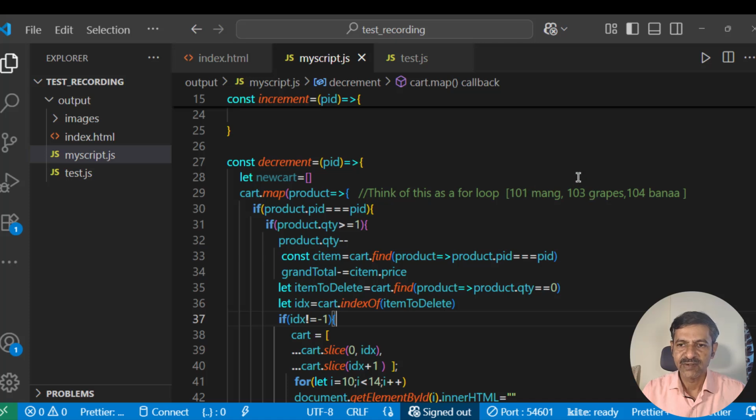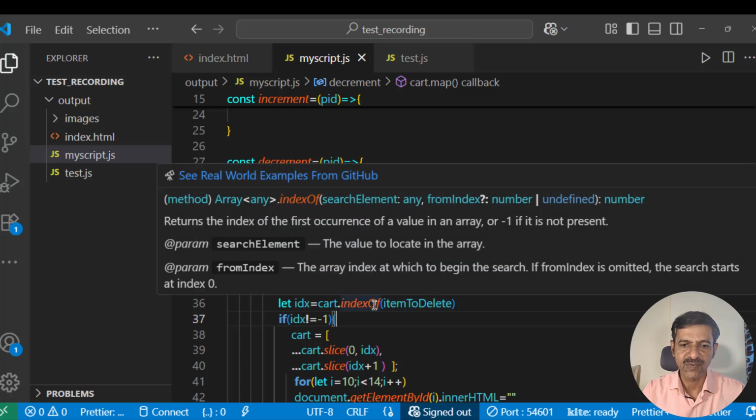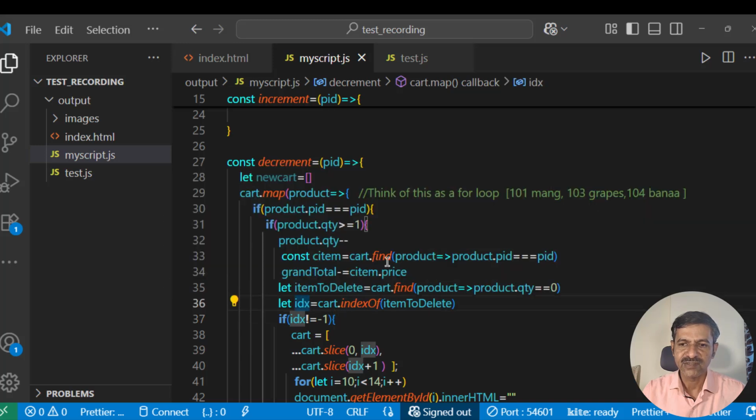For example, here when you want to delete grapes, its index is 1, because the 0th index is 101, mango. Okay, you want to skip this. So first, find out the index of the item to be deleted. The indexOf function will return the index of the item you are trying to delete, so exactly 1 will come out here. If that item is not there in the list, it will return -1.